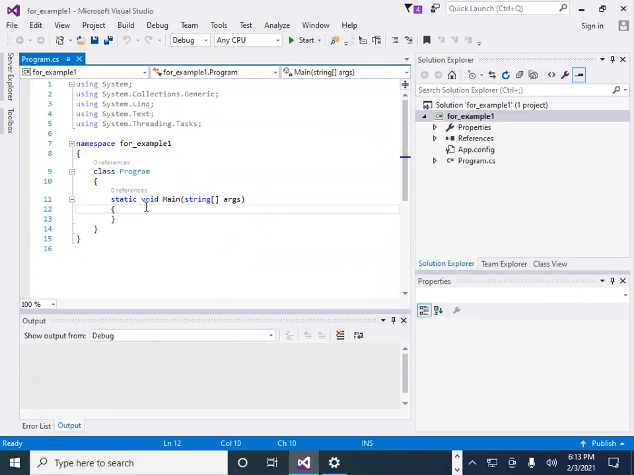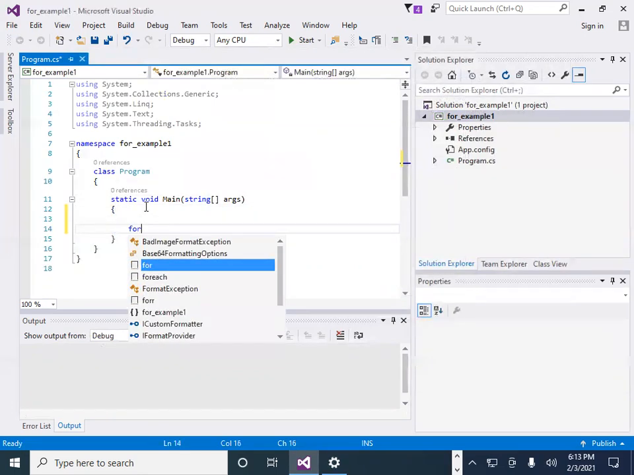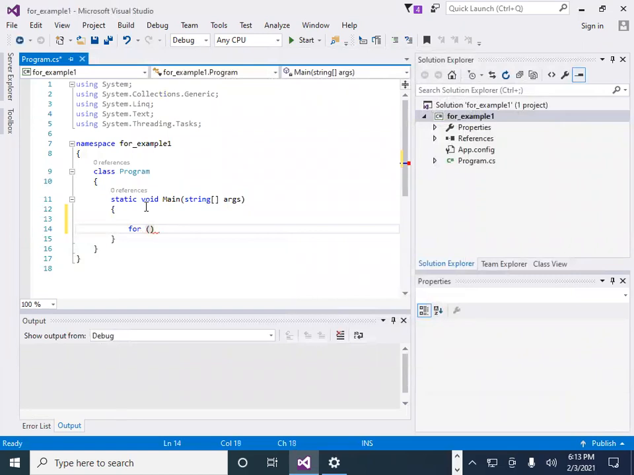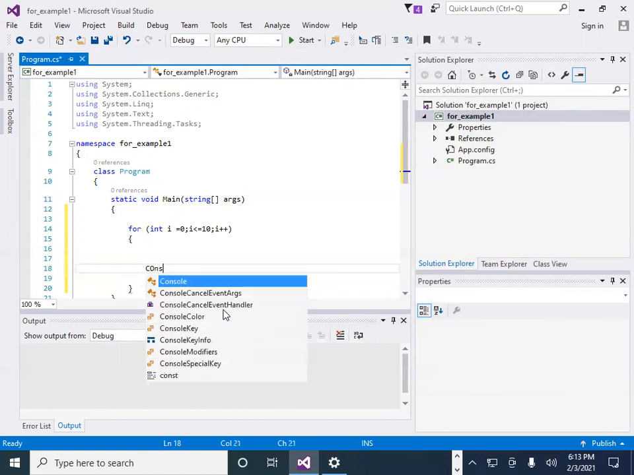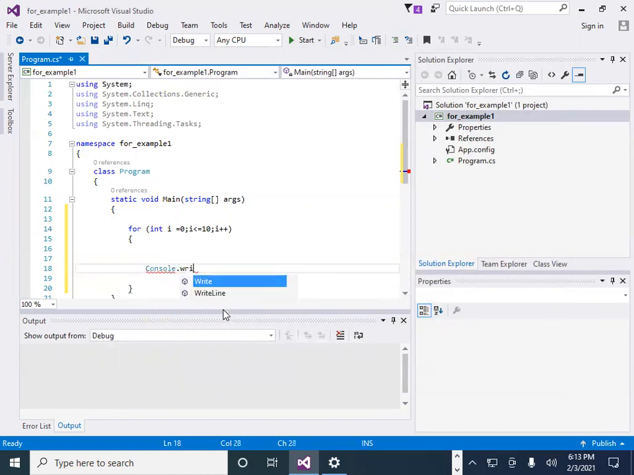So here, first of all, we do the initialization. I start with for, integer i is equal to 0. This is a program to print the numbers from 0 to 10. So I give the condition: i less than or equal to 10, because we want from 0 to 10. So here I use less than or equal to, and then the increment. After that we open the brackets and close them. And here we print with Console.WriteLine.